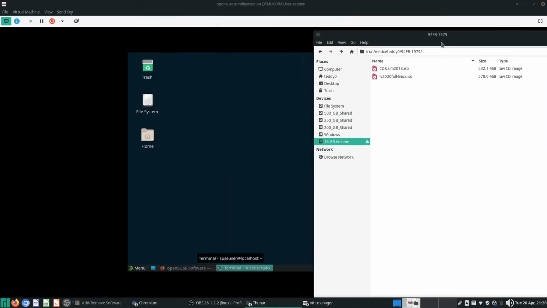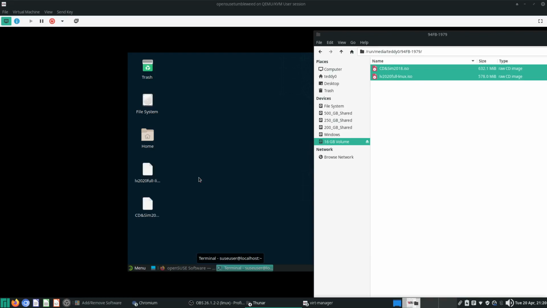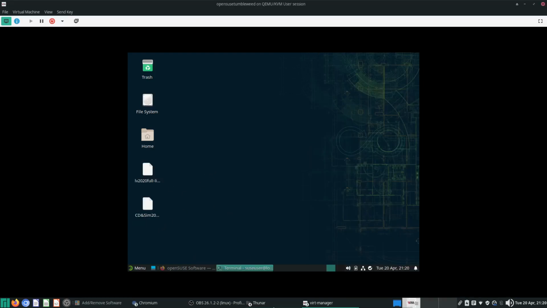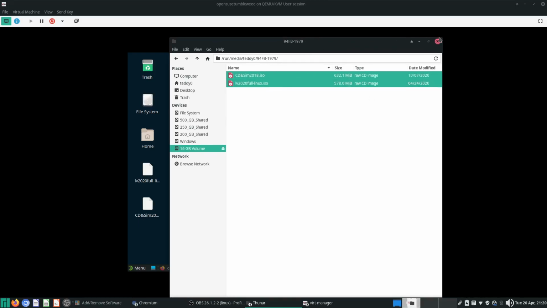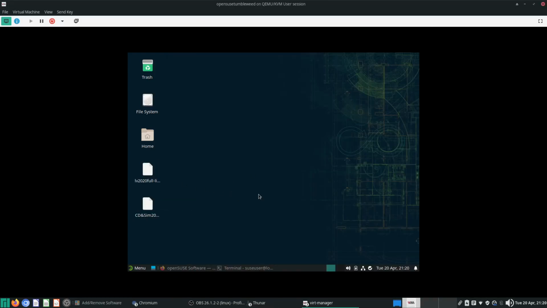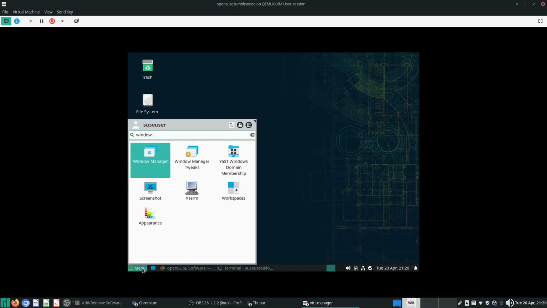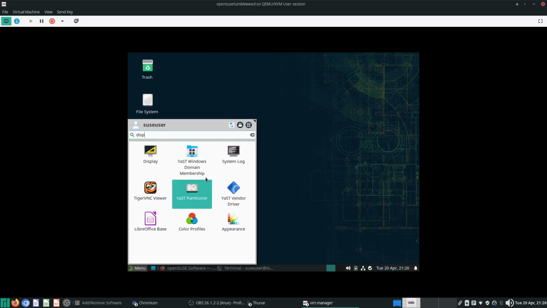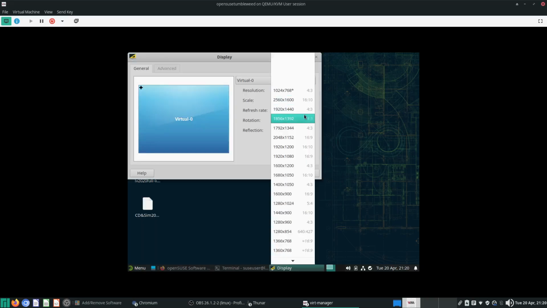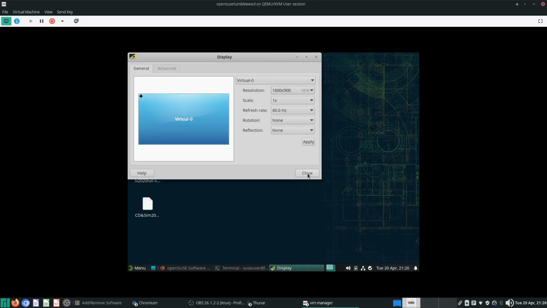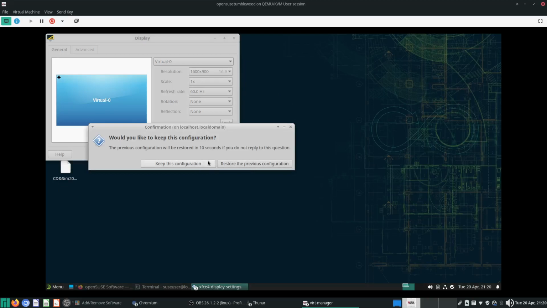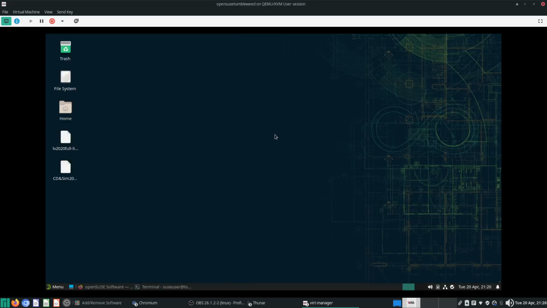One of the good things is that you can just copy and paste your ISOs from your main OS into your openSUSE OS, just like that, with drag and drop. Very fast. Of course, another thing I like to do is change my display, because this is a very small one. Let's do 1600 by 900 and apply. I'll keep this configuration, and this is a much nicer way. I'm using openSUSE XFCE, but you can do KDE and all that as well.